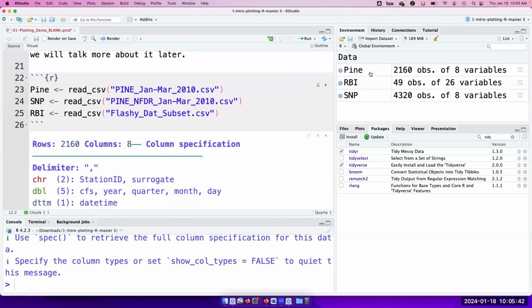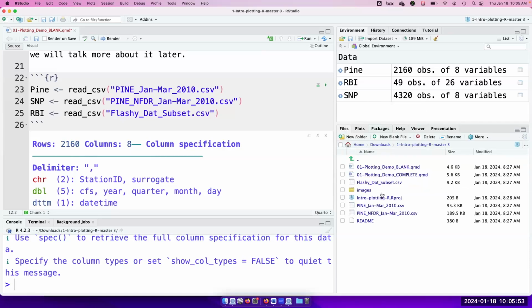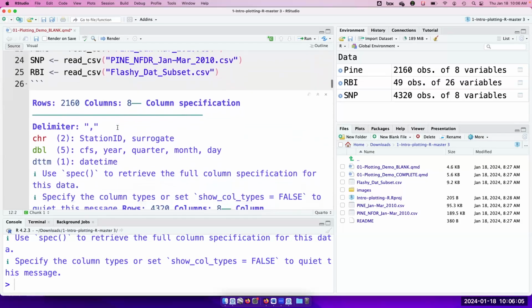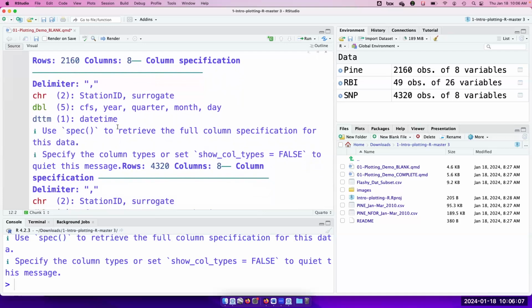What you should see happen is these three data sets pop up in your environment. This is reading the data from your project files, these CSVs, into R. So now they're available to you. We'll talk about how to do this and what's going on here later, but for now, I'm just skipping that. Okay, everybody have that in there? Everybody can see these three in their environment?